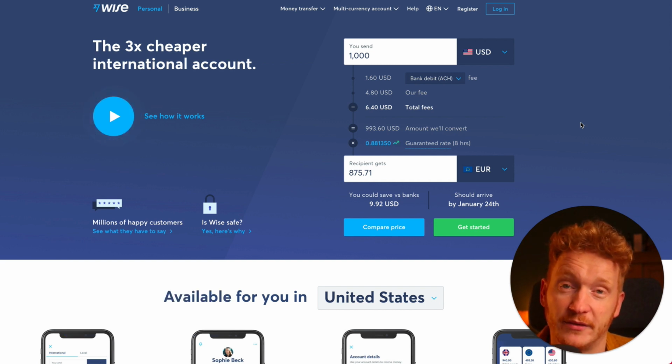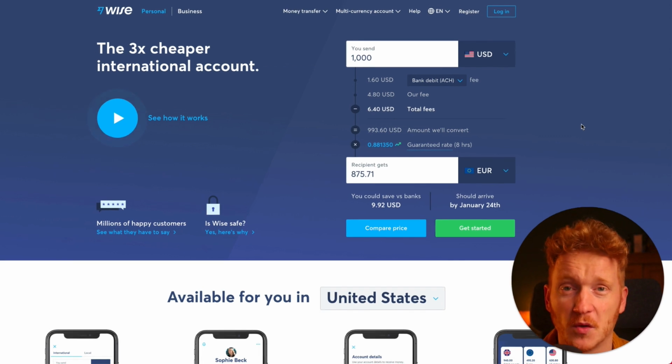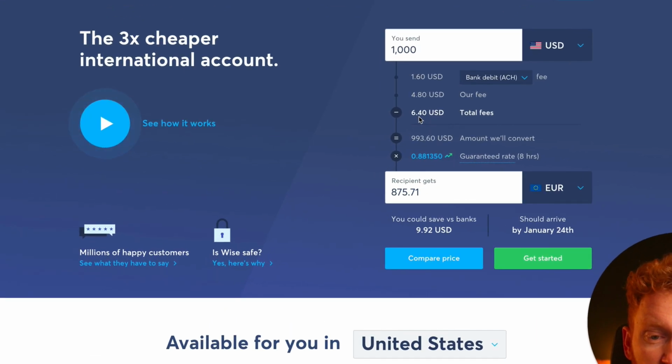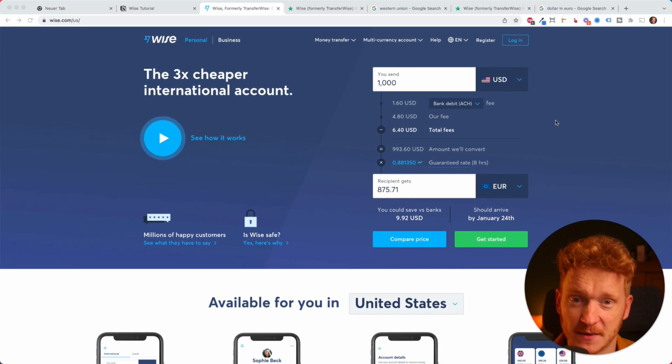and do this with a very low fee compared to your local bank. And yeah, they kind of focused on that and made it very easy to transfer money from US dollar to euro, and they make it very cheap. So the total fees are just $6.40. And this is compared to your local bank, it's way cheaper. Yeah, that's kind of their value proposition here.